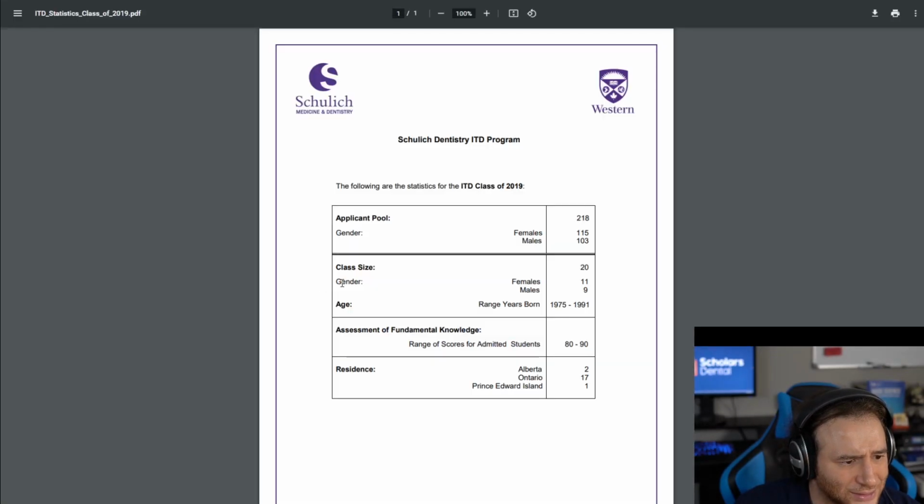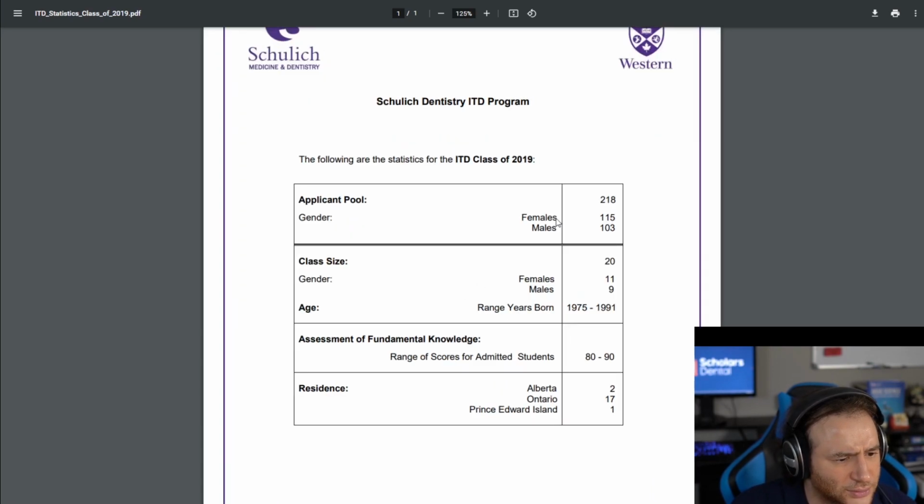Class statistics. I don't see what it's, just showing you maybe how many people get in, I guess. Here. Applicant pool. You have 115 females, 103 males, 200 people apply. Okay, good info to know.